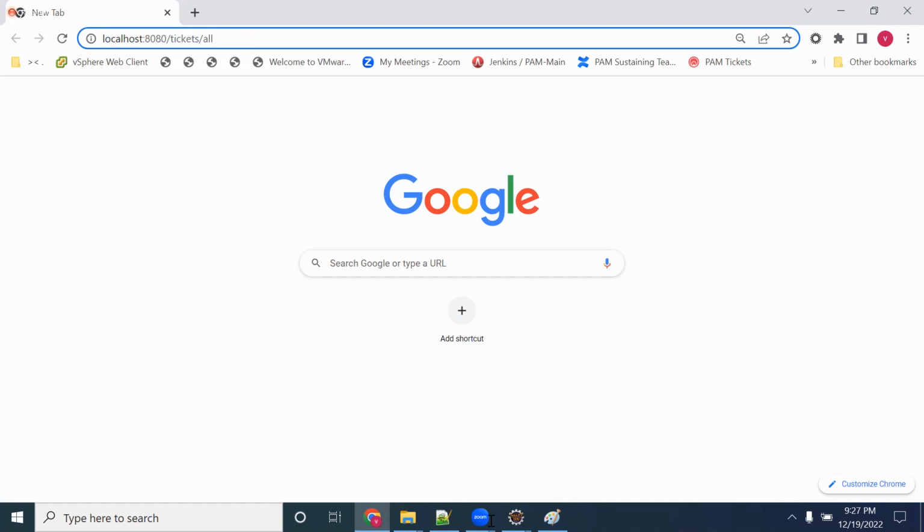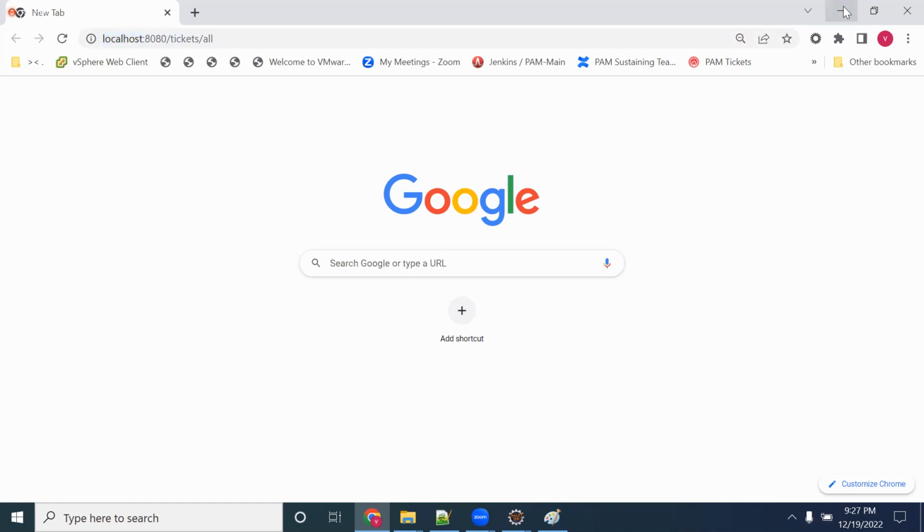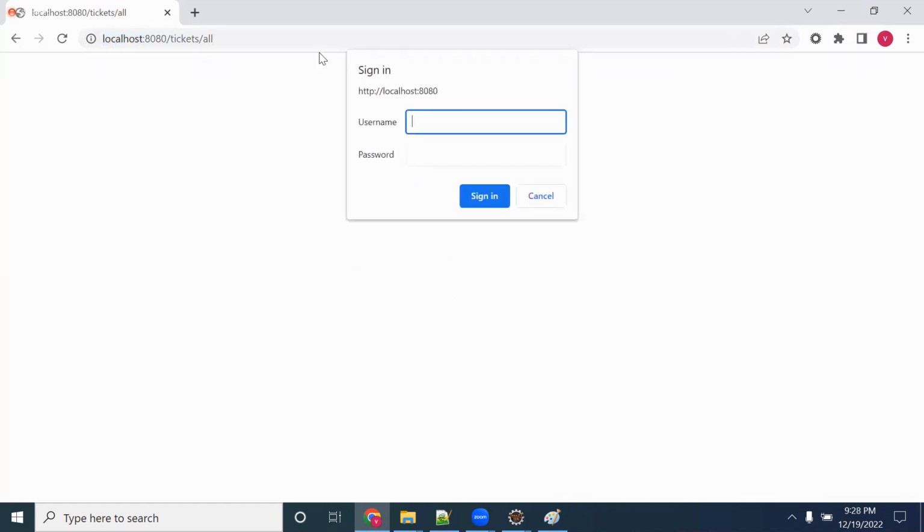Now you see here. It is prompting a pop-up. Now there is no login page. Whenever we use basic authentication, the browser is throwing a pop-up. Who is throwing this? Our Tomcat server will throw this pop-up.